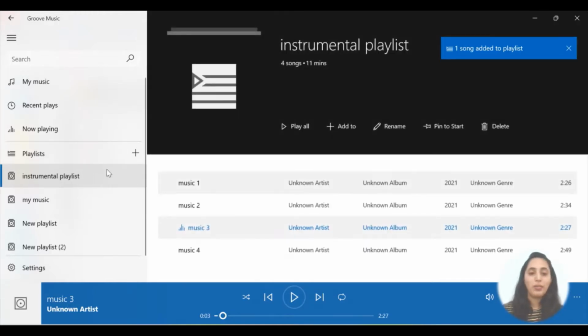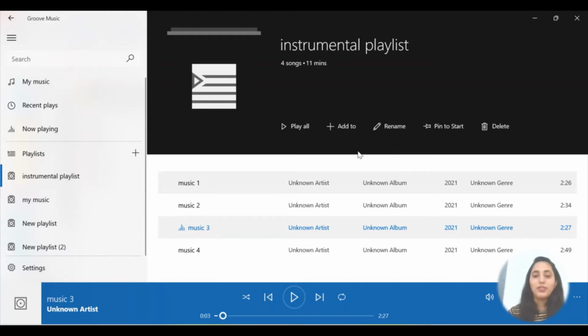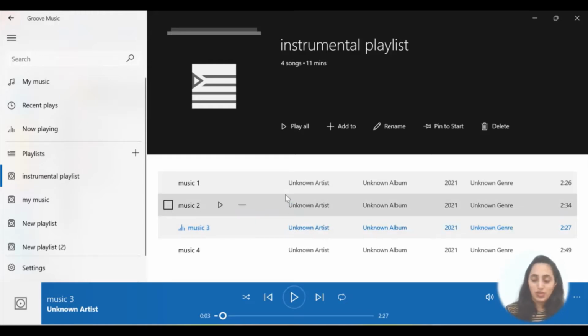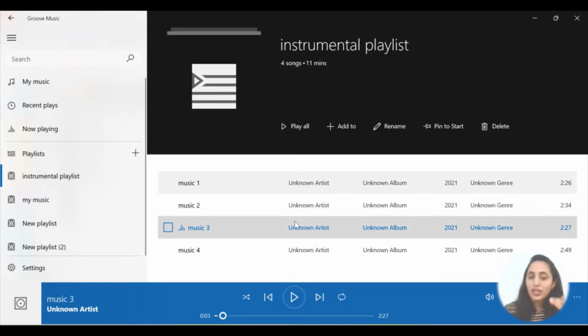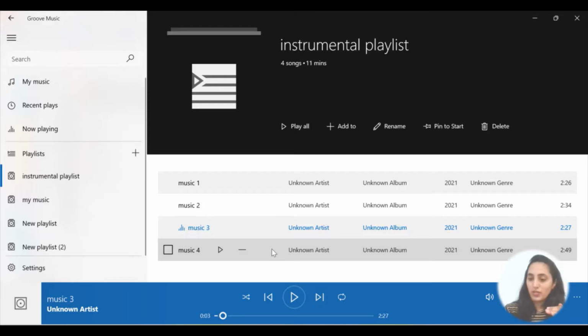Now I'll just go to the instrumental playlist and check all of them. The first one which I added was music 1. It comes first over there. Next which I added was music 2, so it comes next. Then I added music 3, so it comes next to that. Then I added music 4, and it comes next to that.